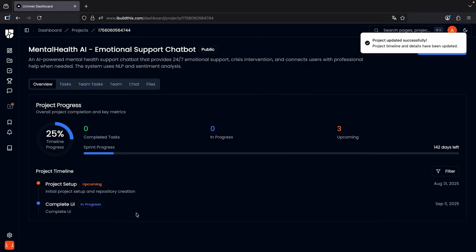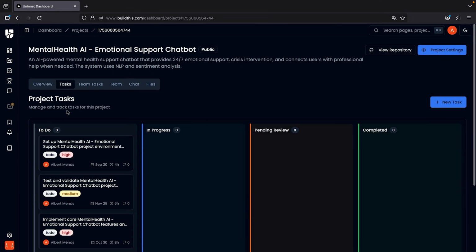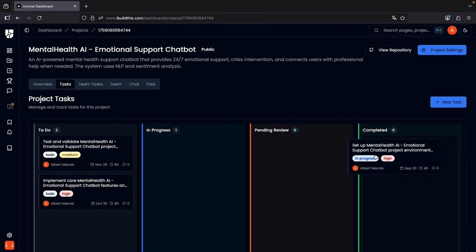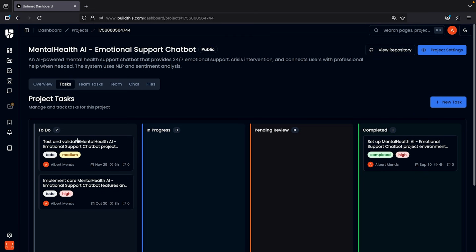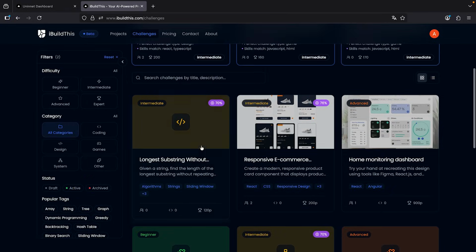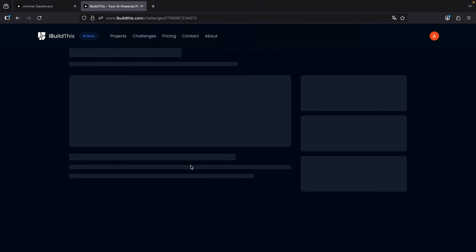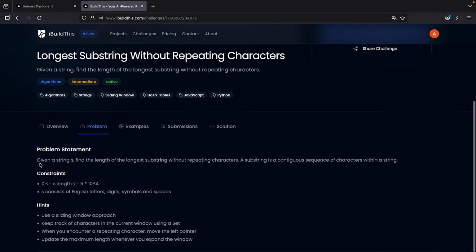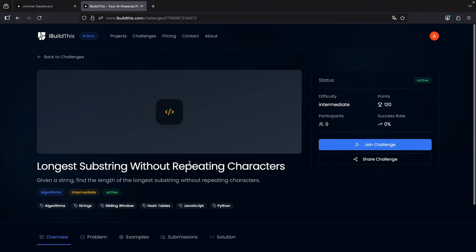On the task page, we have all these statuses which you can drag to a different state based on the current task you're working on to keep track of your progress. Let's talk about challenges. On the challenges page, let's say I am interested in this challenge called longest substring without repeating characters, and choose to join this challenge using the Join Challenge button.